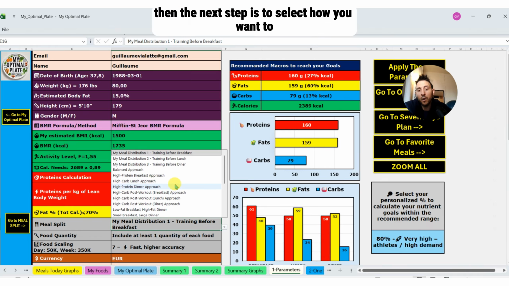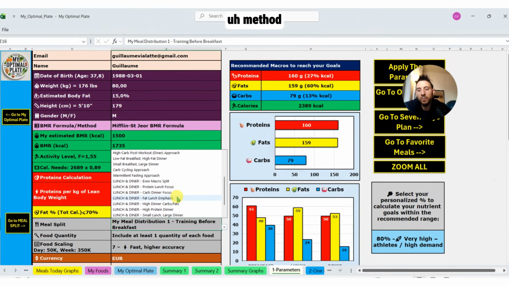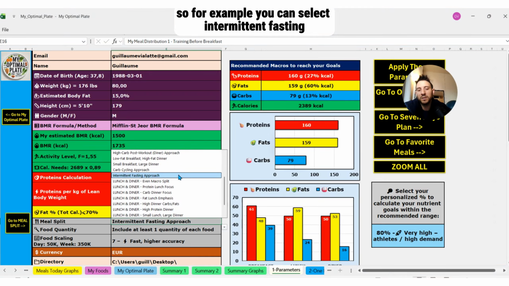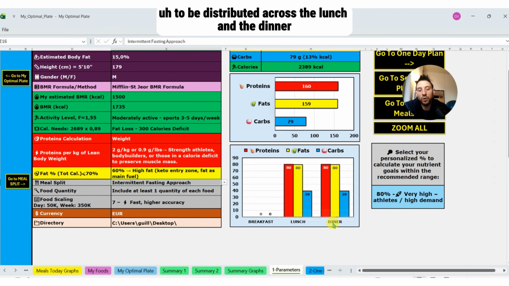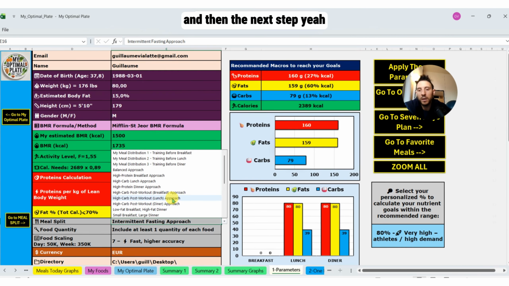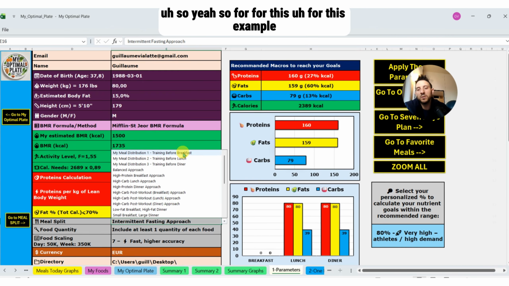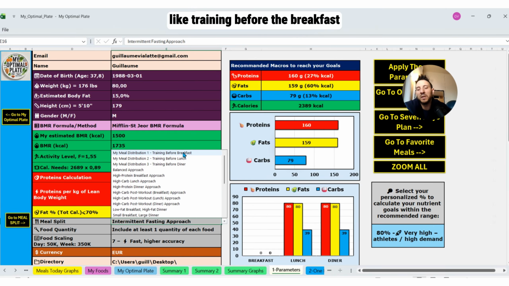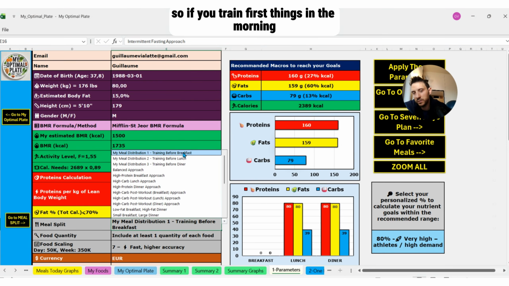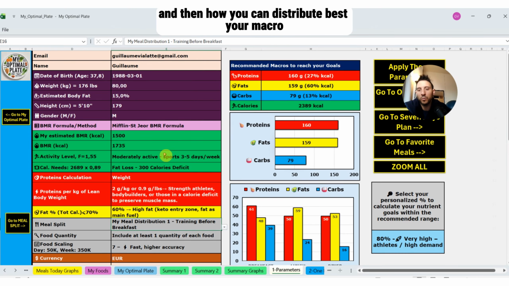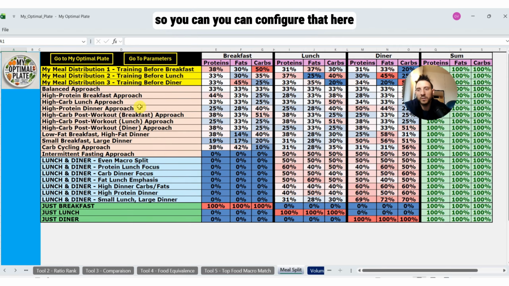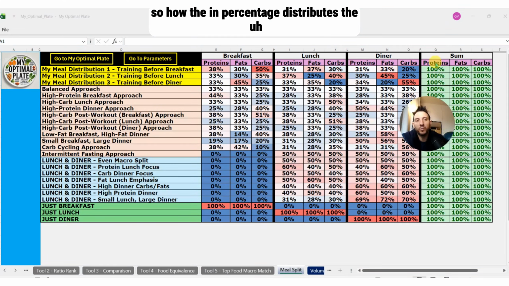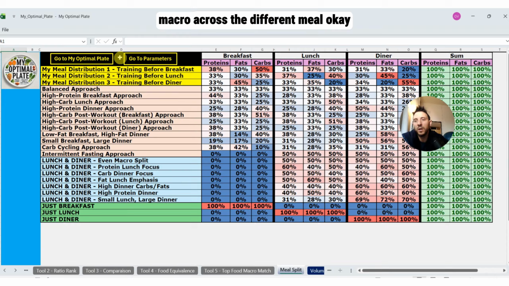Then the next step is to select how you want to distribute your macros. For example, you can select intermittent fasting, and you can see on the graph that it's going to be distributed across lunch and dinner. For this example, I'm just going to select training before breakfast, so if you train first thing in the morning, it shows how you can best distribute your macros. All those distributions are configurable, so you can configure here, in percentage, how the macros are distributed across the different meals.